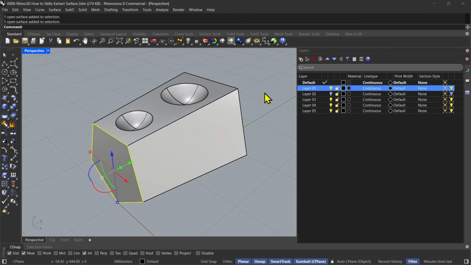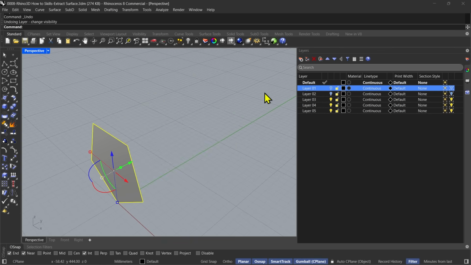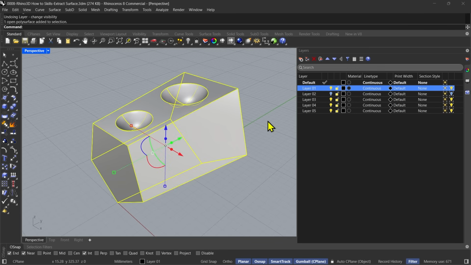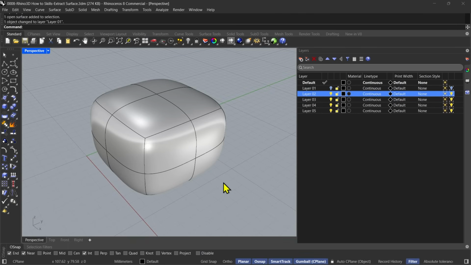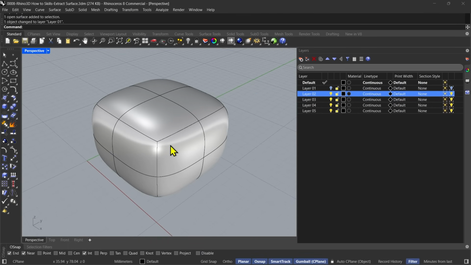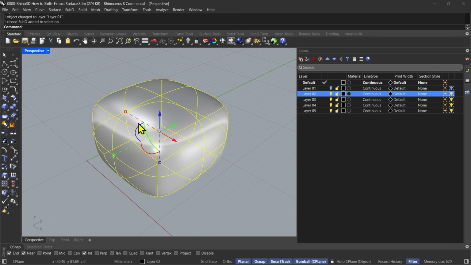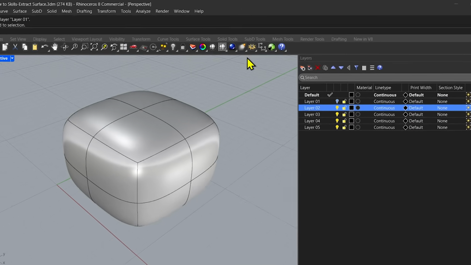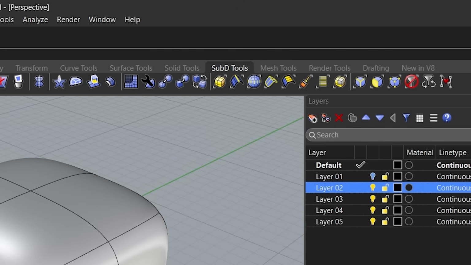So you understood the difference of how the output layer works in extracting the surface. Now I will show you how you can extract a surface from a sub-D model. So I have created a sub-D box here. Sub-D starts from Rhino 8. You can find it in the sub-D tools.